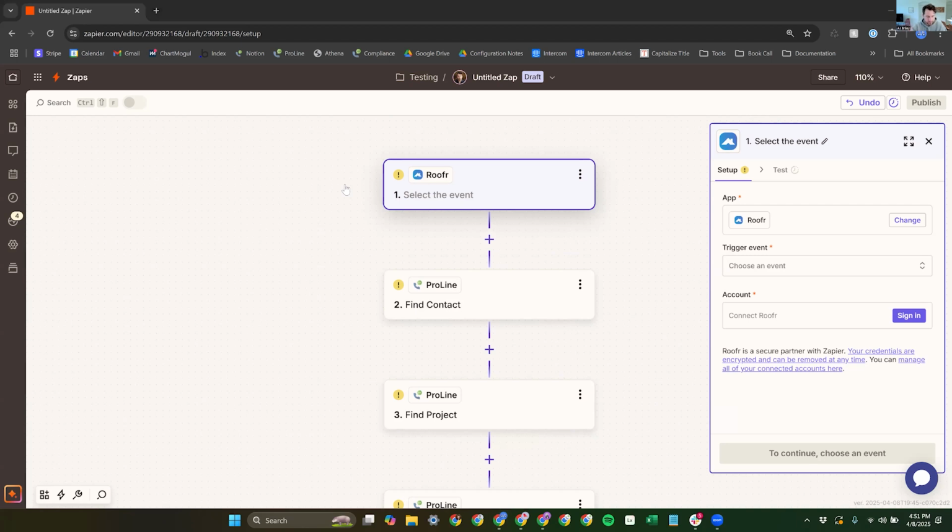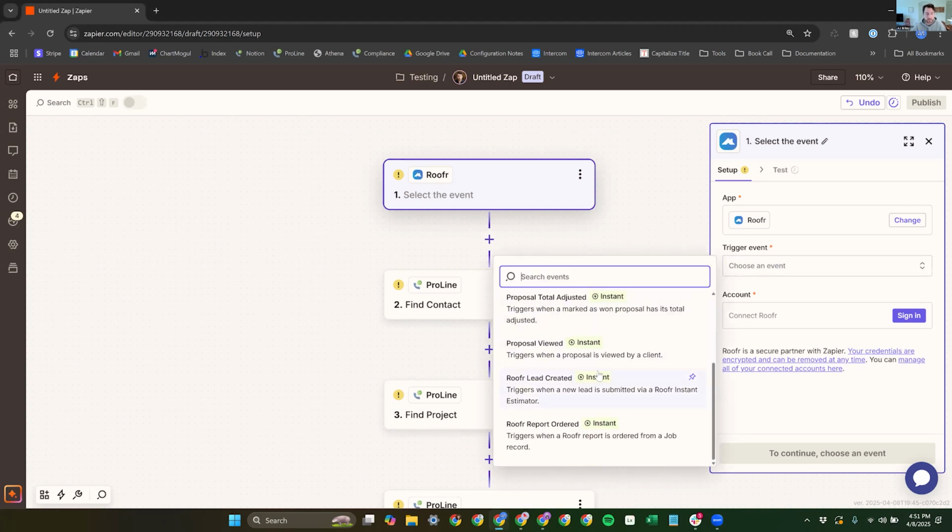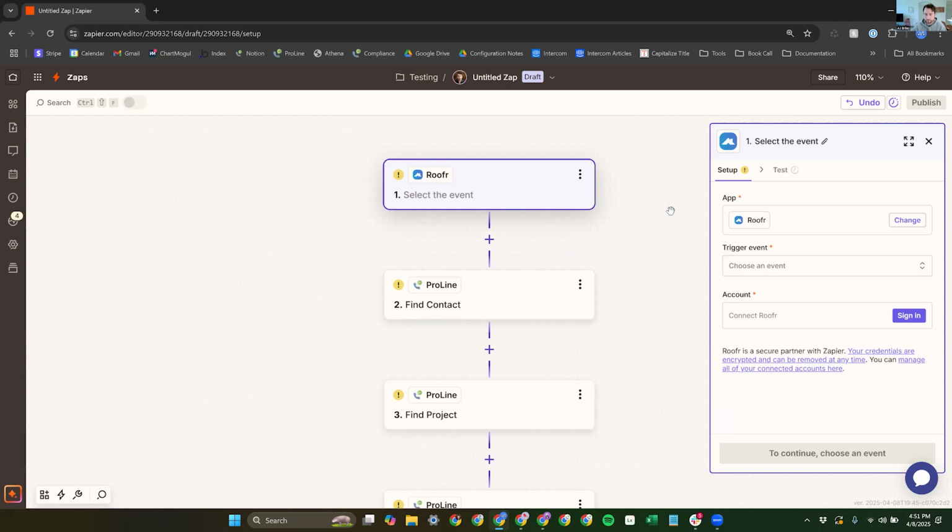Oh, I see. Garrett, I saw you then said using Zapier. Yeah, so using Zapier, that's how to connect the instant estimator. There isn't really any other way through Zapier that I'm aware of. They do have other triggers here, but if you're using ProLine as CRM, I don't think any of these other ones would be relevant. It's just the lead created. So, okay.